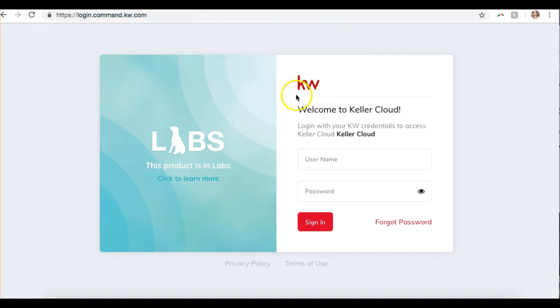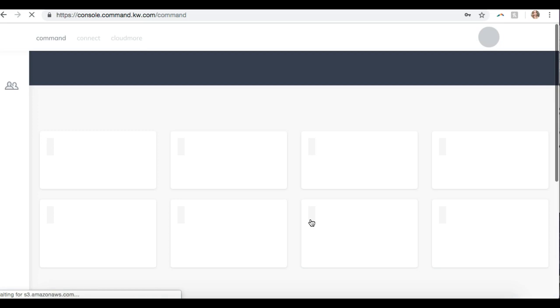Oops, let me minimize this for you. All right, this is what the login page looks like. And our login information is actually going to be the same as our MyKW login info. So we can start to type in our username, and our password. And then that'll give us access and bring us in.